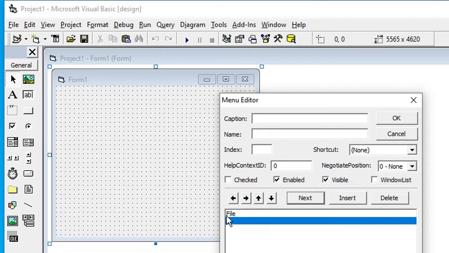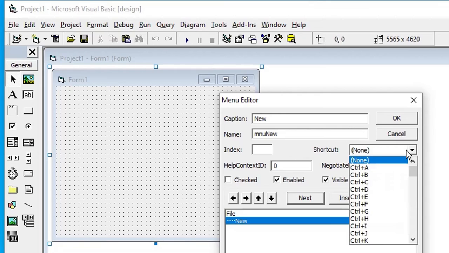Now the next one, under file we should have something like new, menu new, that's the name. You click on okay, let's add control for it, which is Control N.